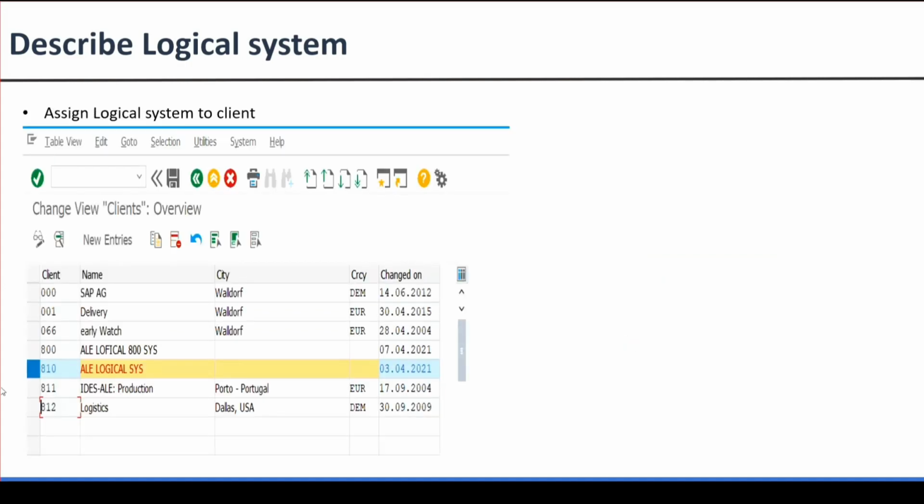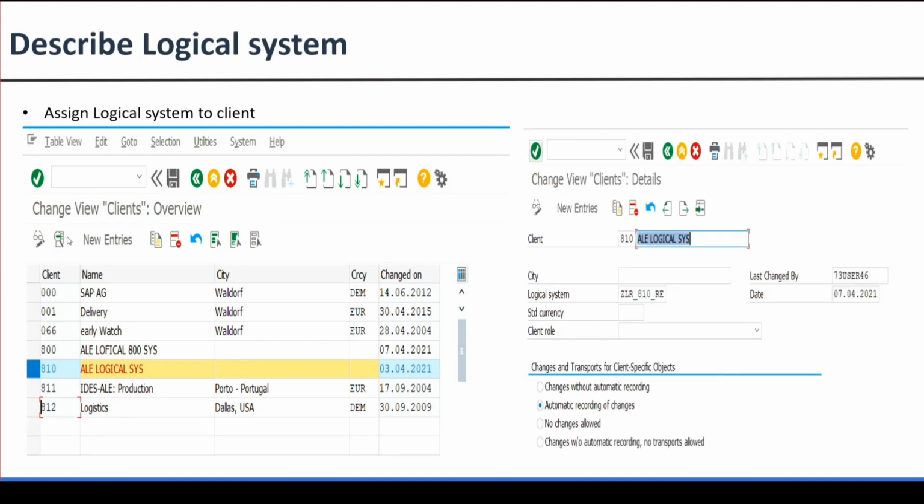Once you click on back, again you can assign the receiver system logical system with respect to the client. My receiver system client is 810. I selected the 810 client and clicked on the detail button. Once I click on the detail button, I will get this pop-up. Here I will enter my receiver logical system name. Once I enter it, I click on the save button. Once I saved my logical systems, then successfully my logical system is assigned with respect to the client.